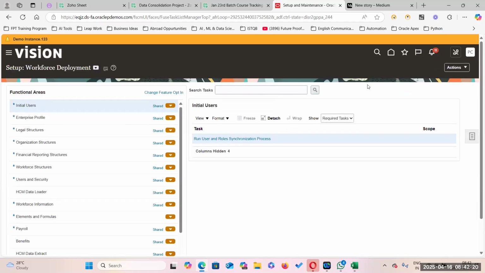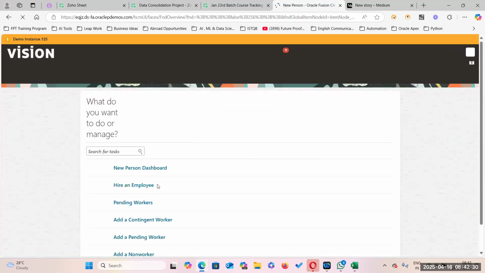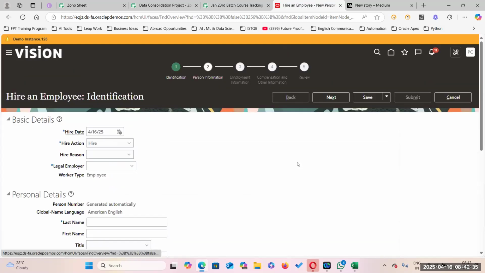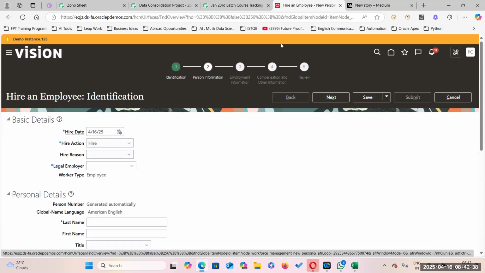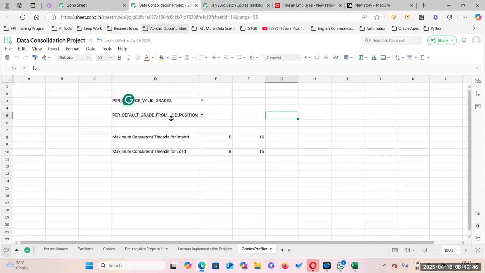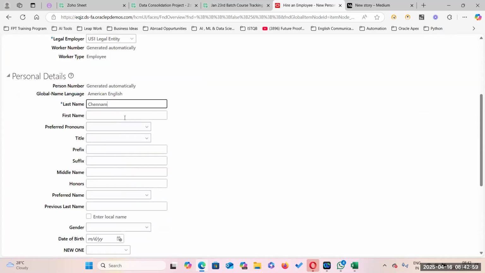If you make it Y, earlier what happened while hiring an employee: when we selected professor, it was accepting any grade, right? Admin grade or any other grade, it was accepting. But now it won't accept. We are enforcing valid grades only for the particular job. So the grades that were added in the job, only those will be accepted. No other grades will be accepted. Let's take the same channel. Hold on.